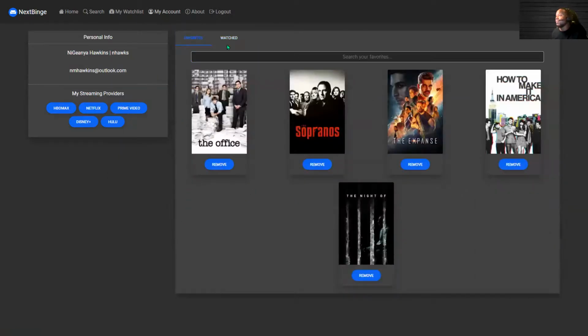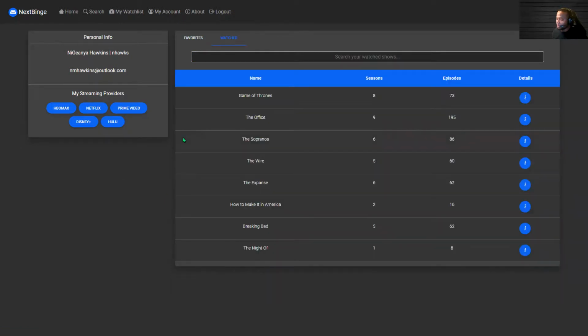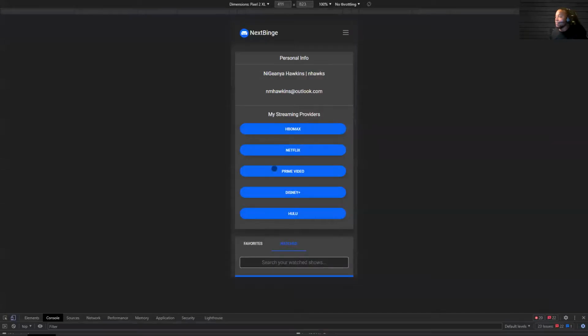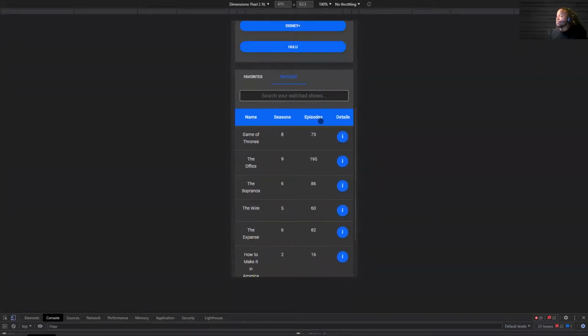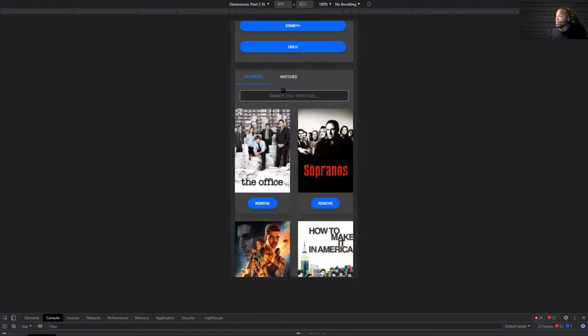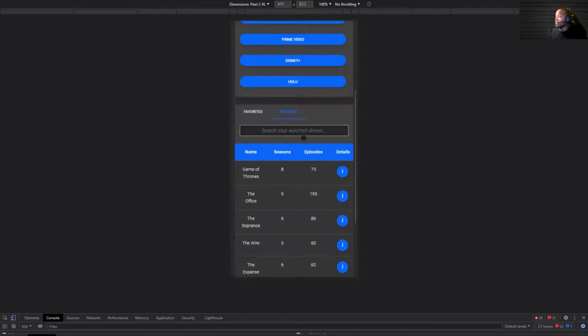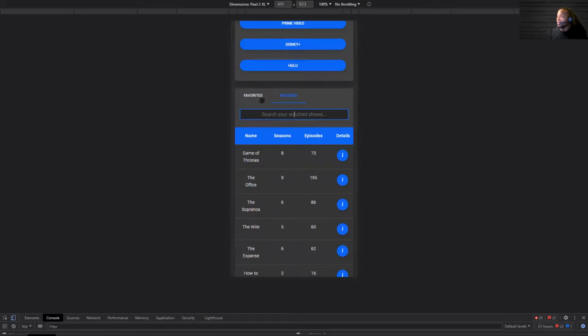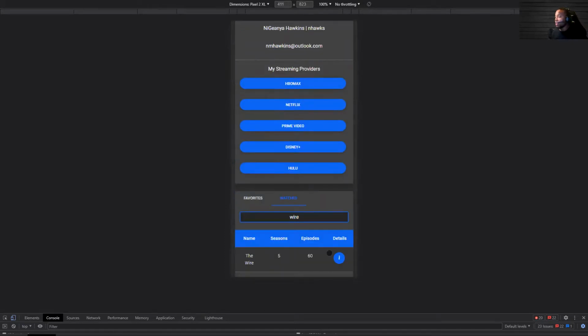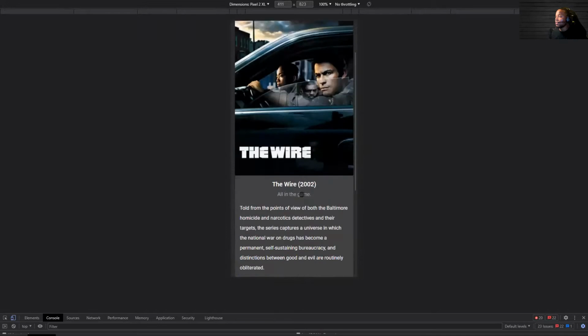Another neat thing about this application is it's mobile friendly. So we see the mobile version of the application. The user interface is just as friendly and clean. Look through all our shows. We can still search the tables and everything. So let's look through The Wire. There we are. Go to details here.